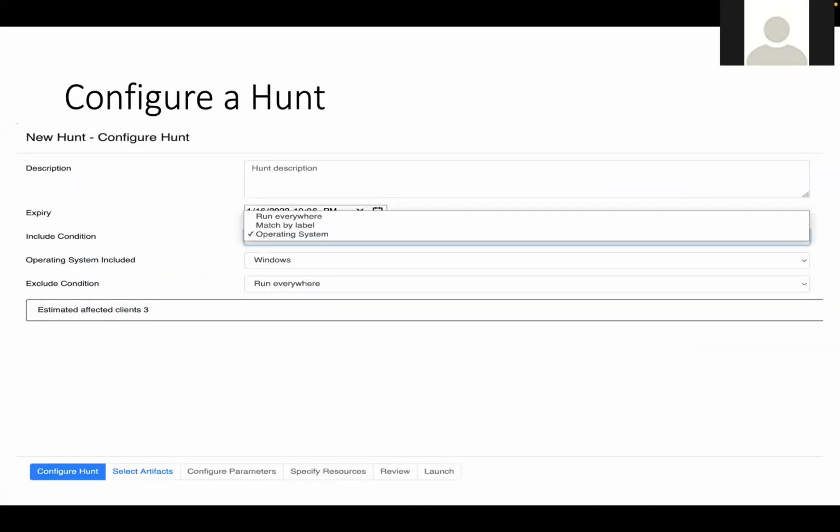A hunt is basically a way to run an artifact quickly across a bunch of systems. When you configure an endpoint, when you deploy it to an endpoint, you can also label that endpoint. So you can run hunts on labels, or you can run it everywhere, or just run it on specific operating systems. We're actually going to do a hunt for Log4j, so you'll get to see that in action.